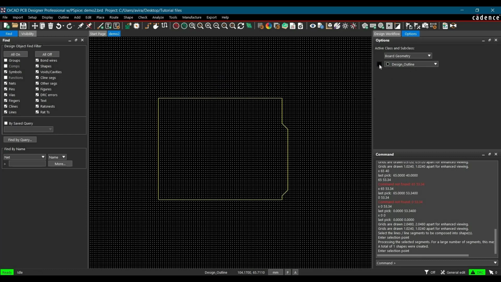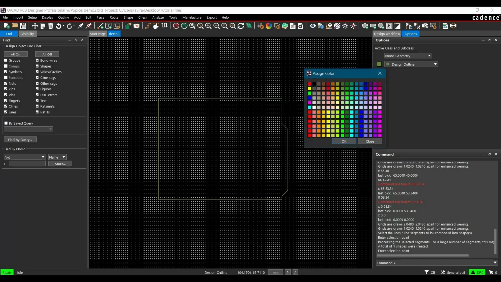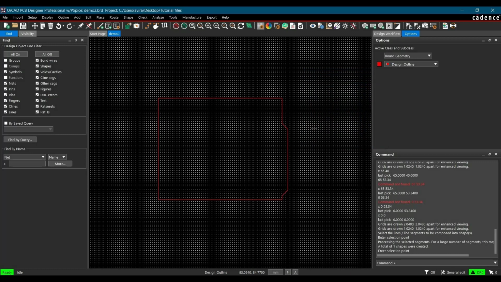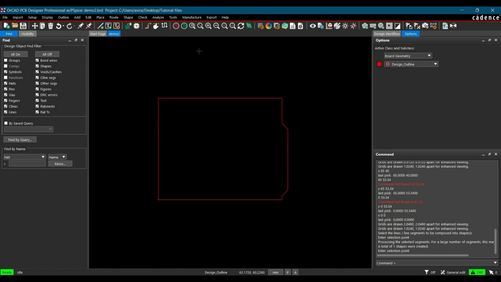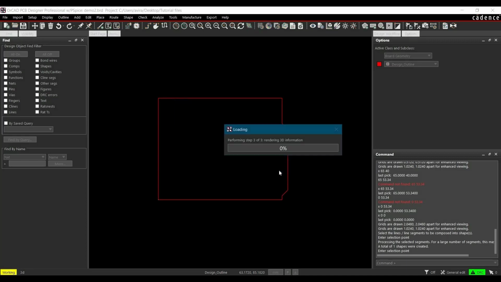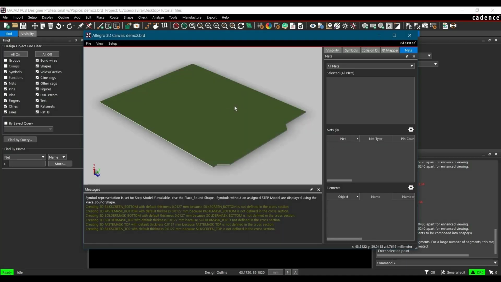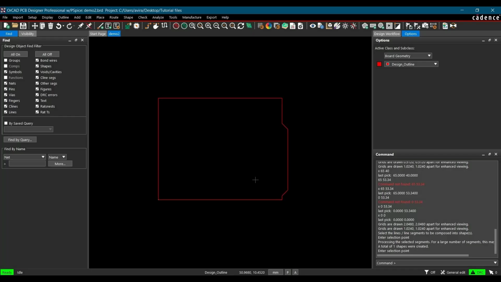Let's change this color to something visible. Alright, I'm going to turn off the grid. Okay, so that means now we have created the design outline from the outline subclass. Let's check 3D view again. And as you can see, the board shape is created.